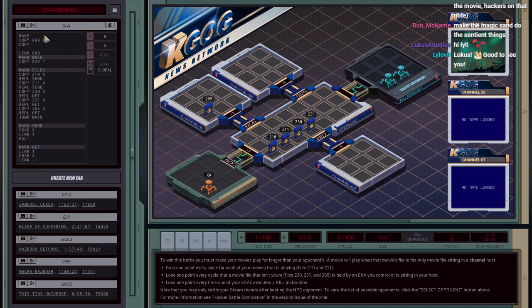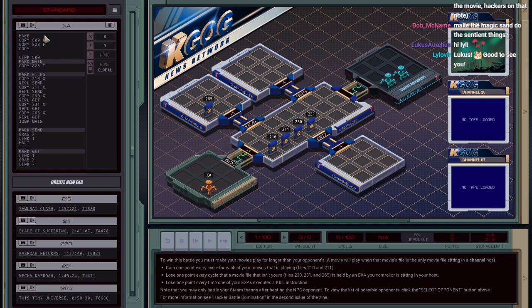This is probably not going to be my best play here, but I want to see what happens. I want to see if I can write this succinctly.